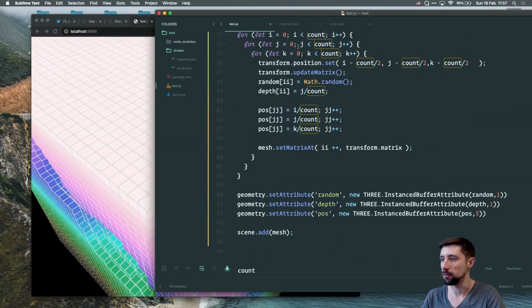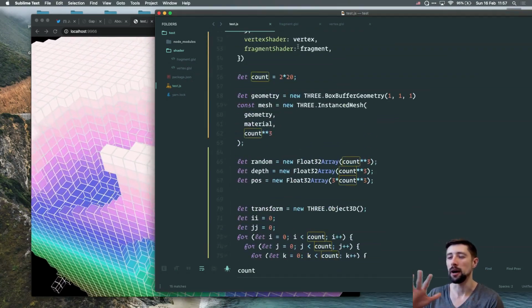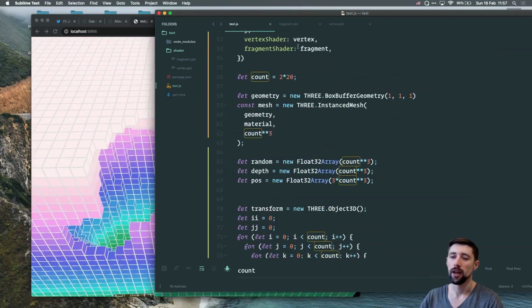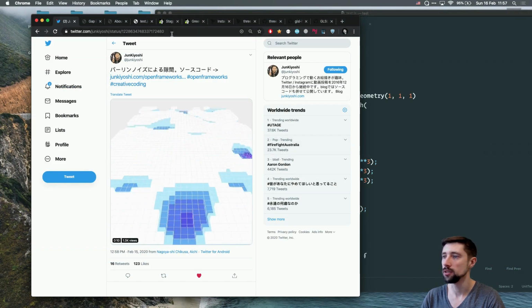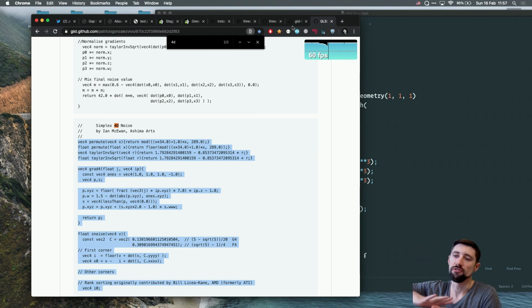I could make the count. So I could make it not cubic, you know? I don't actually need for this kind of GIF, I don't really need it with a cubic. I needed just the flat thing, like 20 by 20 and then 6 layers.